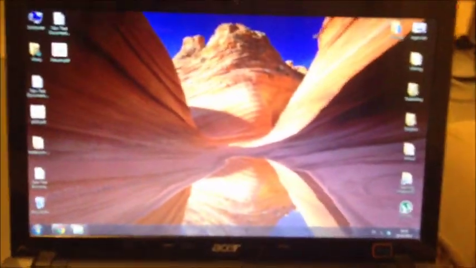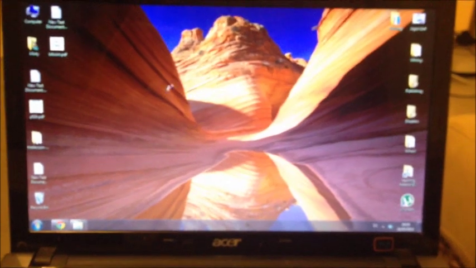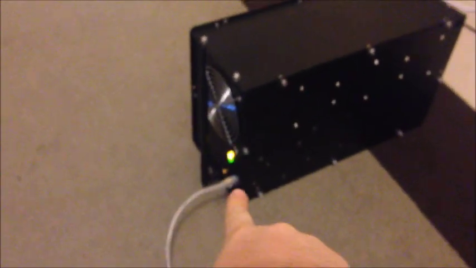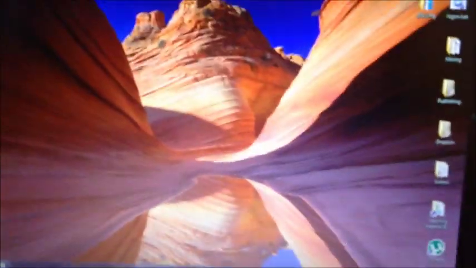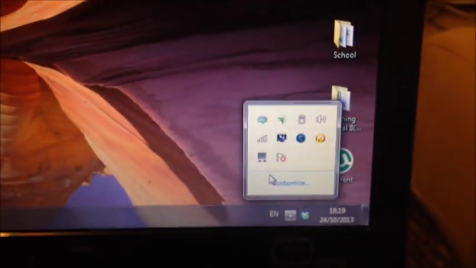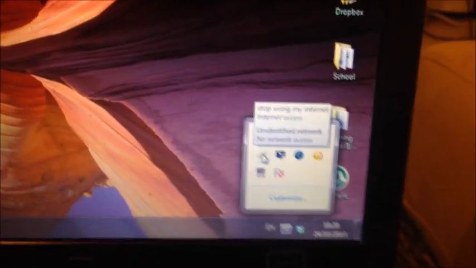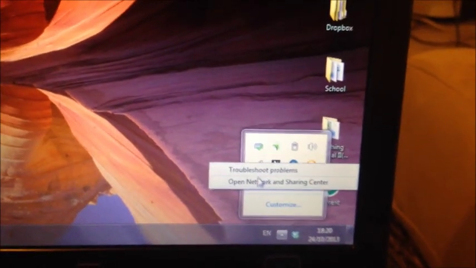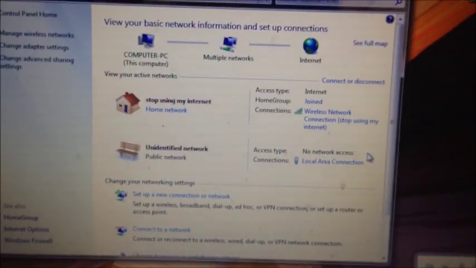Okay, so now we have to connect to the Avalon unit. To do that, you have to connect up your Ethernet cable. It goes into my laptop here. The other end goes into the Avalon unit. Then, before I can connect to it, you've got to go to network settings. Here are my network settings. Open network and sharing center. Look for my Ethernet cable.